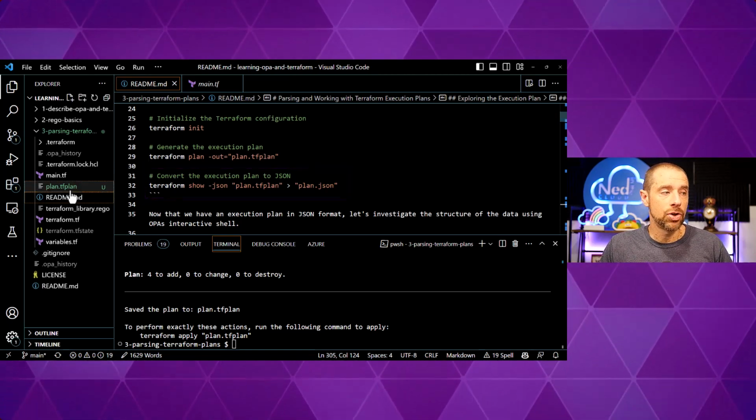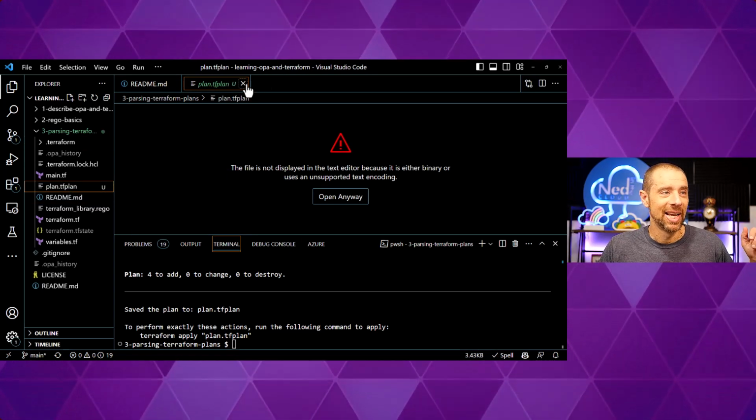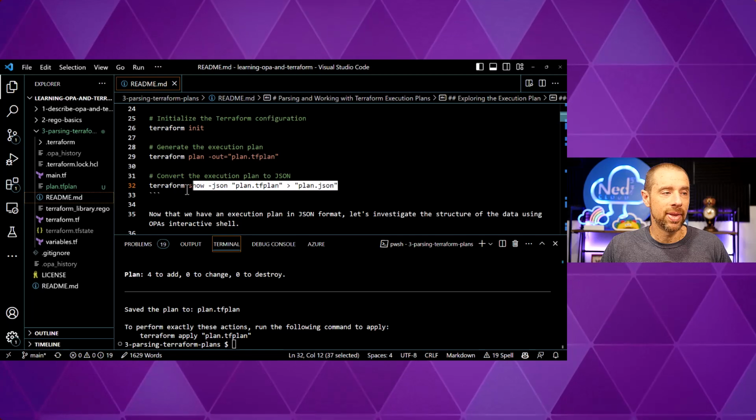So the plan has finished generating. If I click on it, it's going to tell me this isn't binary. You can't view it. So we're going to go ahead and run this command right here.